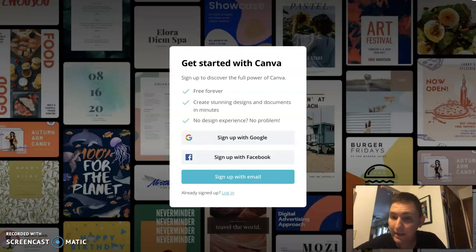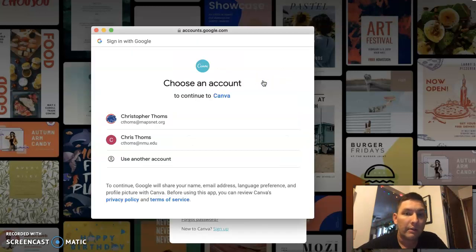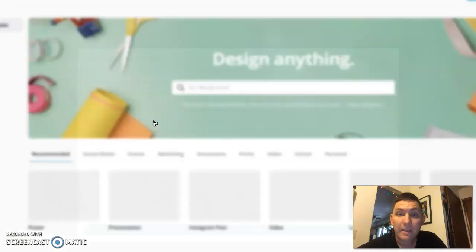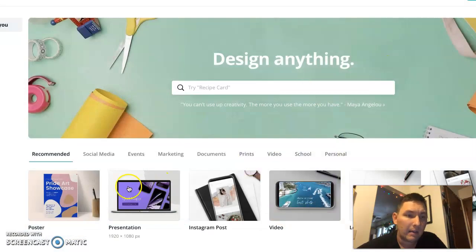So you go to canva.com, and the link is in Google Classroom, and you'll want to log in. And you can just log in with Google. So if you're on your Chromebook, you should just be able to log right in with your Google Maps Now account. So I go to log in with Google. I select my mapsnet.org email account, and we don't need to get Canva Pro for free or anything like that. Everything on here is free.